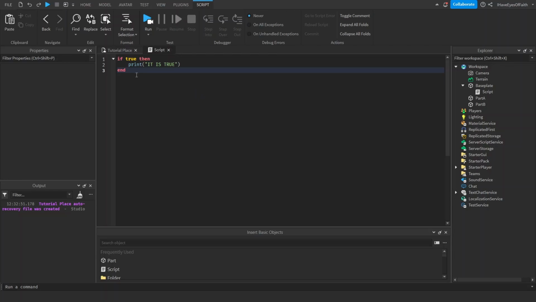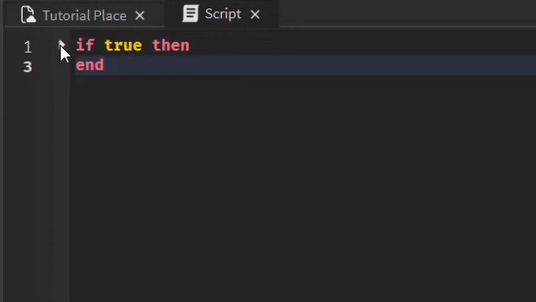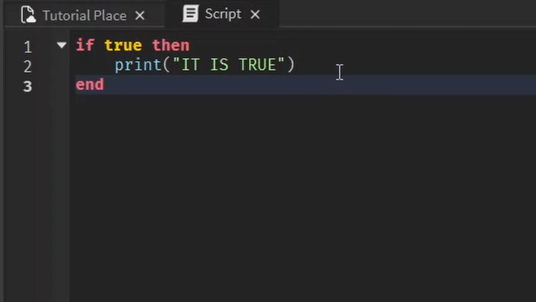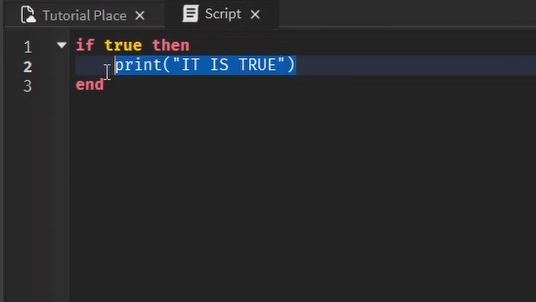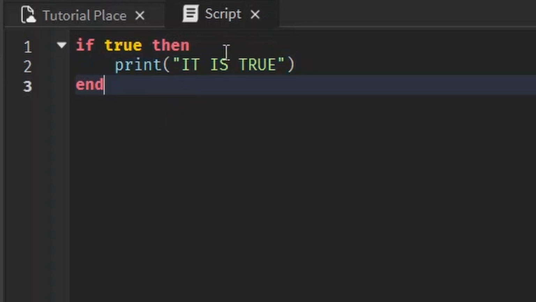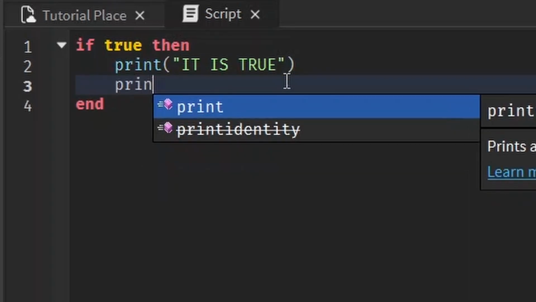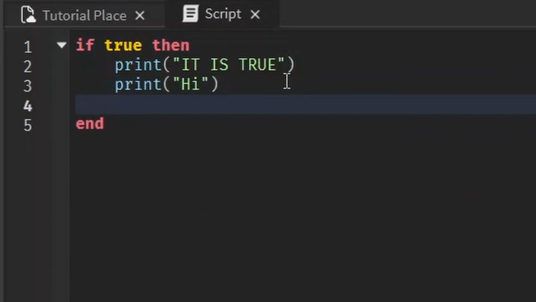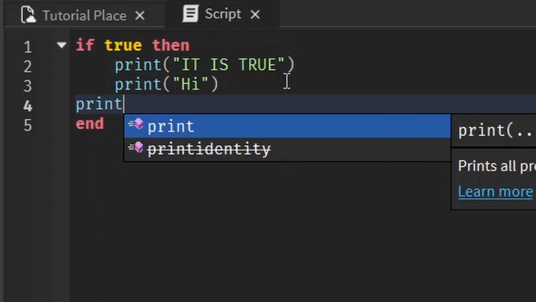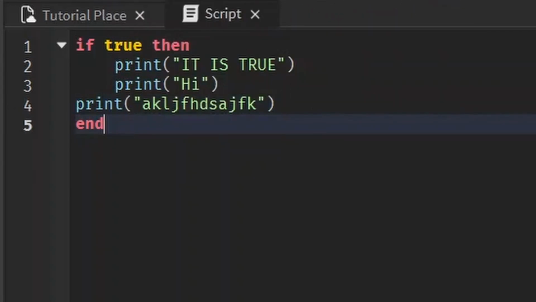Something I want to cover: you might have noticed this little drop down triangle thing. This means that this is a block, and what that entails is that you have a start and an end to it, and the end is always going to be end. So from the if statement to the end, this is all a block. That means everything in here should be indented. No matter how many things you have, it should be indented. You shouldn't be writing stuff over here. That's not good practice. Everything within a block should be indented.